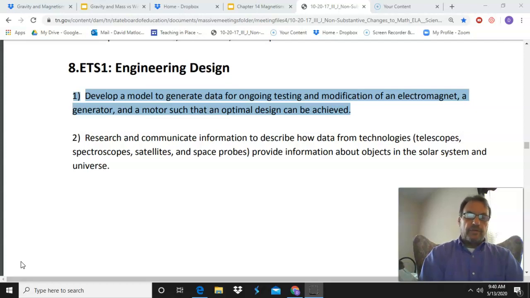Also, we went over the PowerPoint about magnetism, and it also talked about generators and motors. And so pretty much I'm just going to refer you to that one. But on this one, it specifically states that you could develop a model to generate data for ongoing testing and modification of an electromagnet, a generator, and a motor such that an optimal design can be achieved.